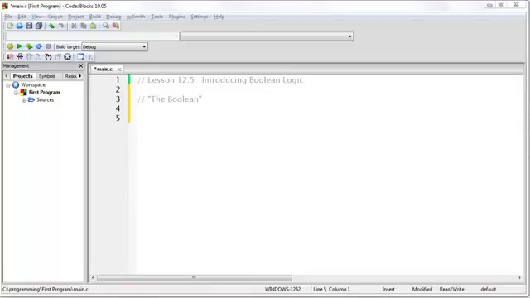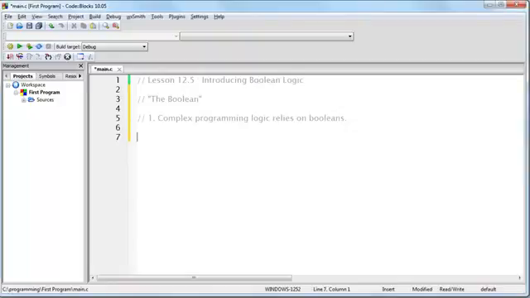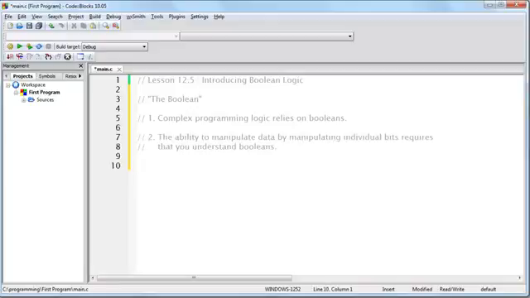Now, there are two reasons that you should learn Booleans. The first is complex programming logic relies on Booleans. Whenever you need to determine something beyond a simple comparison, you would use Booleans to do so. Secondly, the ability to manipulate data by manipulating individual bits requires that you understand Booleans. In fact, we'll be looking at examples of this very soon.